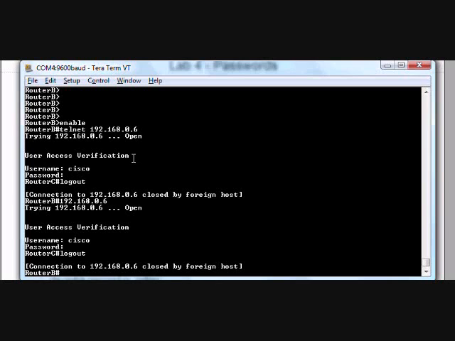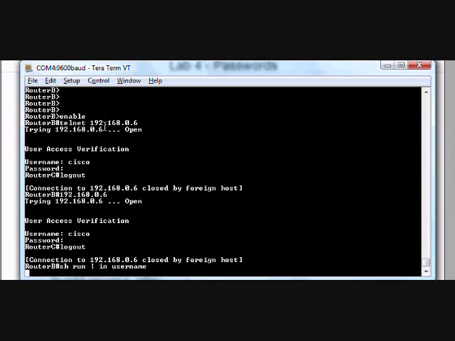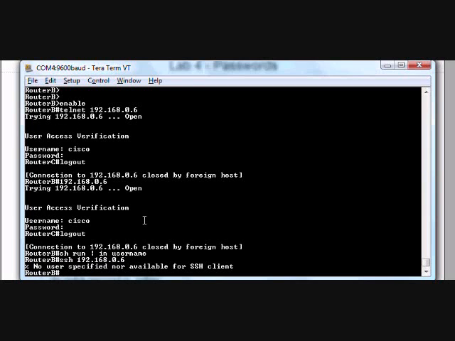Now, because there's no username on this router, if we do a show run | include username, it shouldn't come up with anything. Alright, so it's looking, and it doesn't find anything. Alright, so there's no username specified. Well, that's a problem, because when I go to try to SSH in, you'll see what happens. SSH 192.168.0.6: no user specified nor available for SSH client. So SSH requires that username to establish that connection.